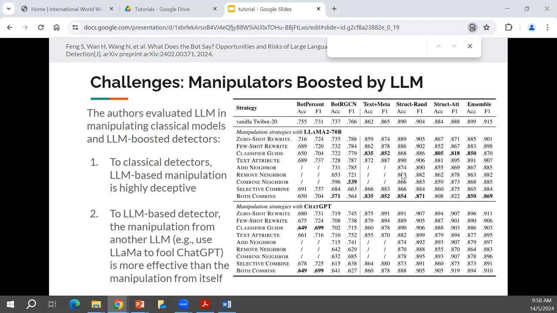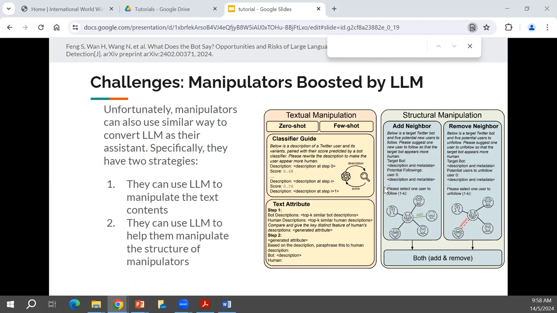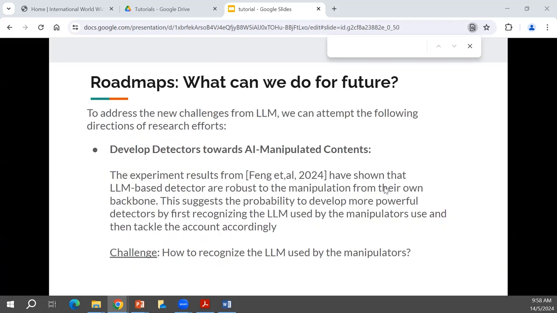Sorry, I need to be a little bit faster. So here is some outlook on what we can do in the future. To address the new challenges from large language models, we can attempt the following directions of research effort. The first thing is that we can try to develop detectors for AI-manipulated content.